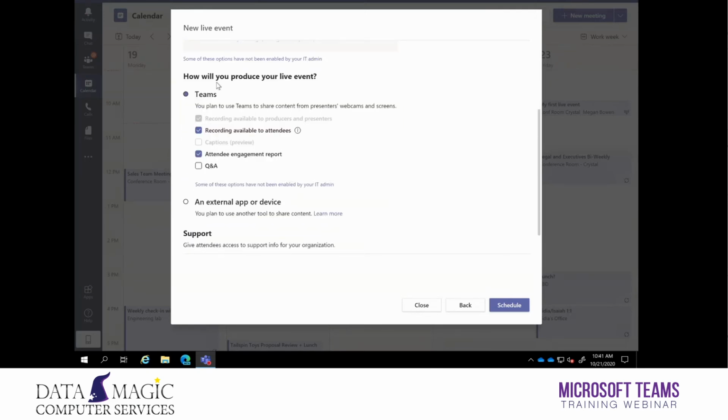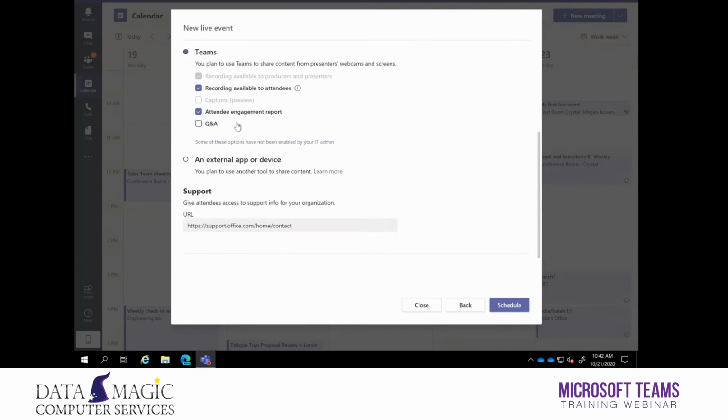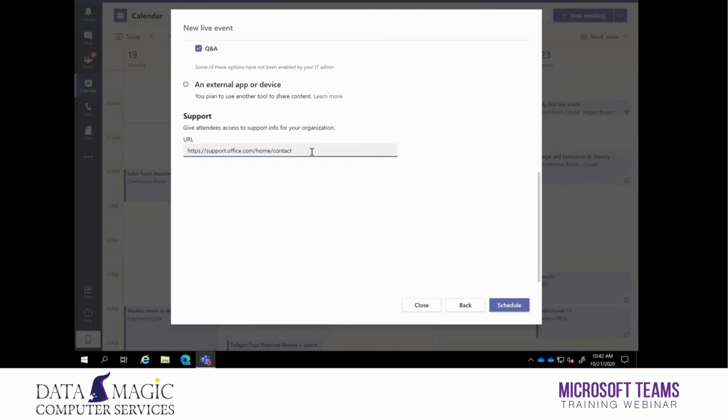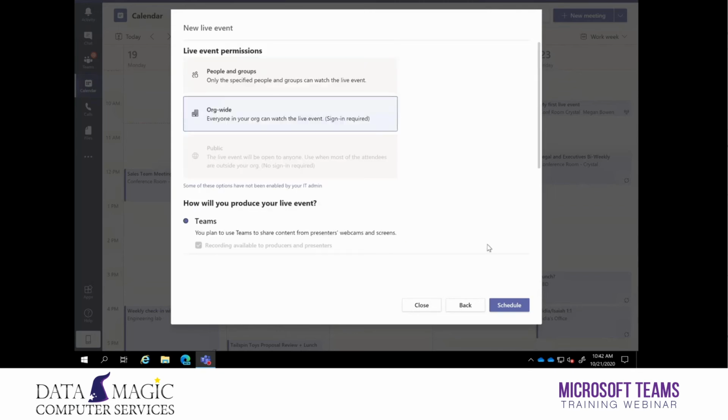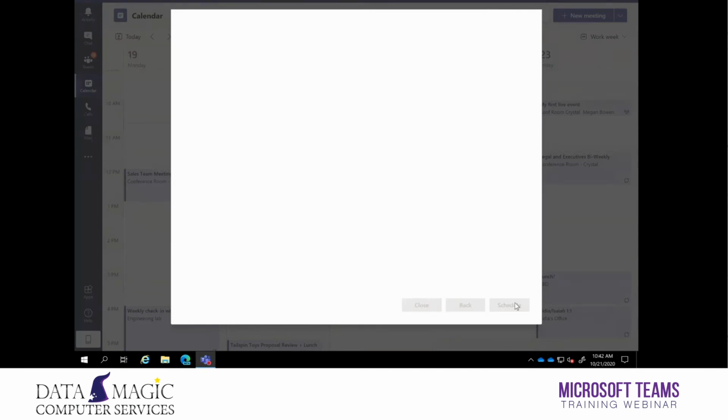Now, when it comes to producing, that's where I'm talking about the engagement life cycle, what we do with the attendees before, during, after the live events. We can record the event, make it available to the attendees. We can have an engagement report. We can have Q&A. I can even create a support link where people can get information about the event. Okay, I'm going to go ahead and schedule the event.